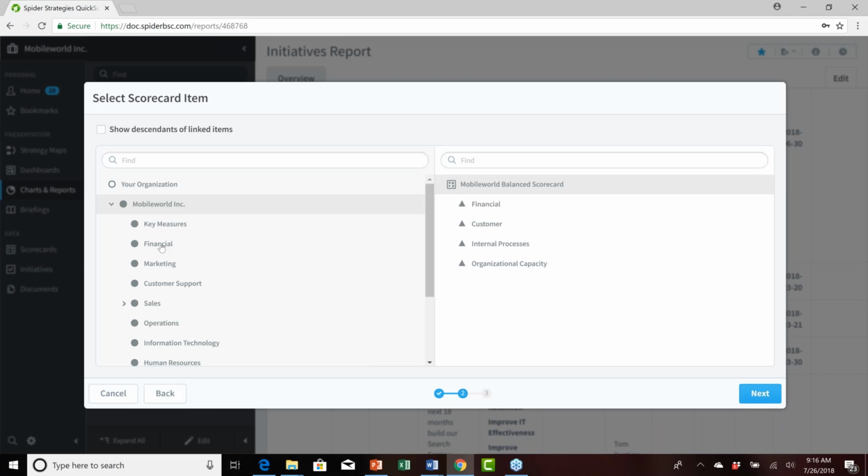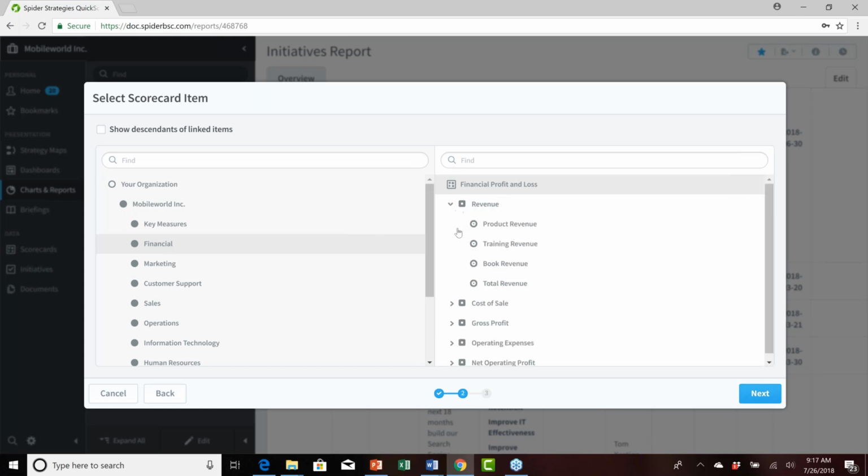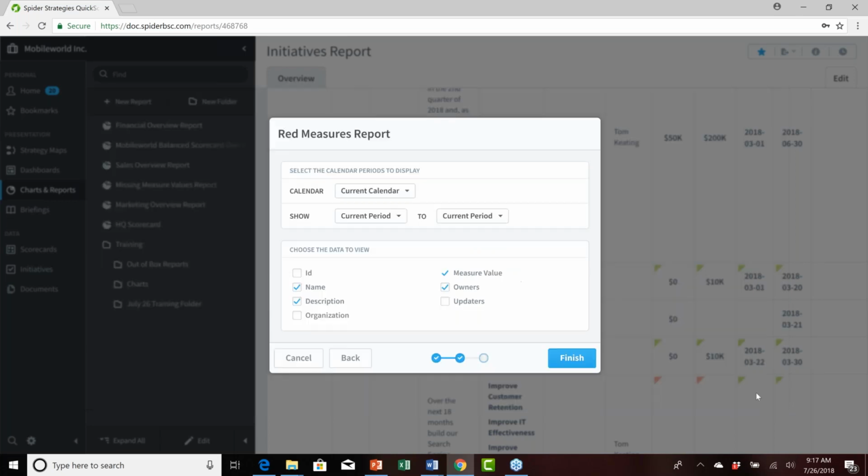So in my case, we'll focus today primarily on our financial organization within the Mobile World Inc. Corporation. If I highlight financial on the left, I see that I have a financial profit and loss scorecard on the right. Within that scorecard, I have different areas or themes. So I've got revenue, cost of sale, what have you. And I can choose to include whatever I want in this red measures report. I'm actually going to bring everything from the whole financial profit and loss scorecard into this report. So I'll leave that selected on the right and click next.